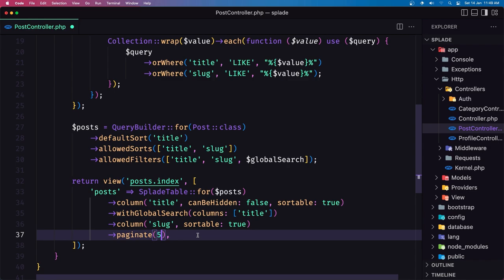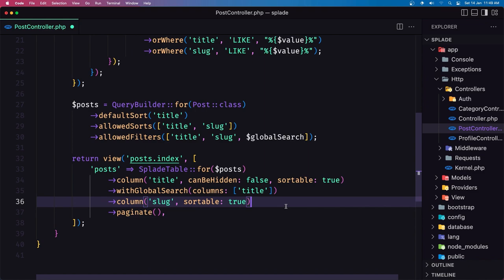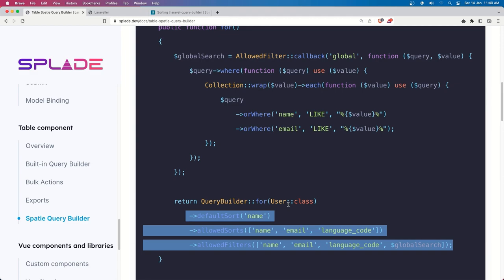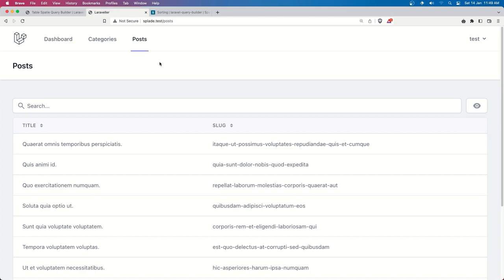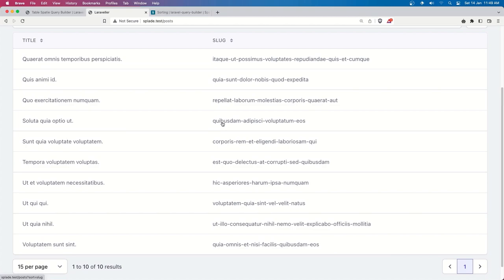We can remove this because it's default, and I think we are okay now. Let's just save as it is right now, and let's navigate. Refresh the post. Yeah, we have the same thing. We have also the slug, sortable, and by default it's 50 per page.